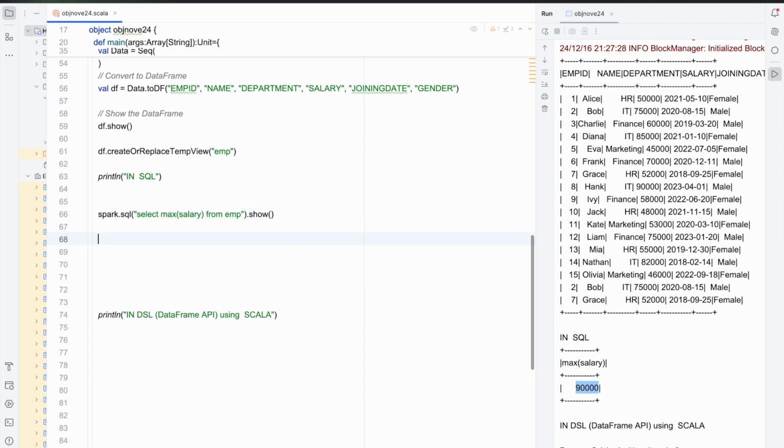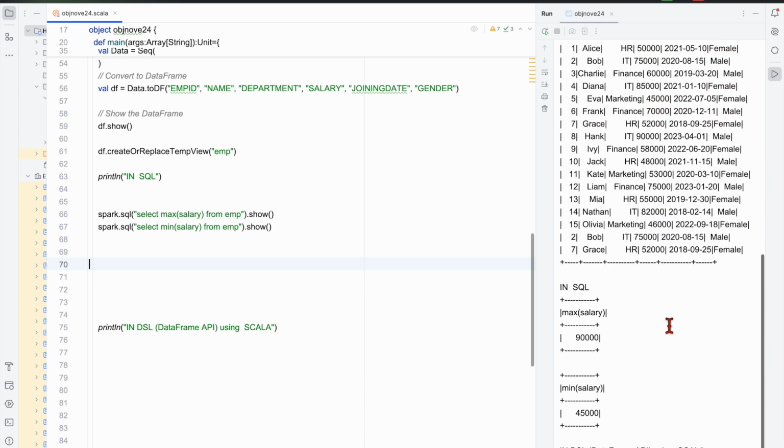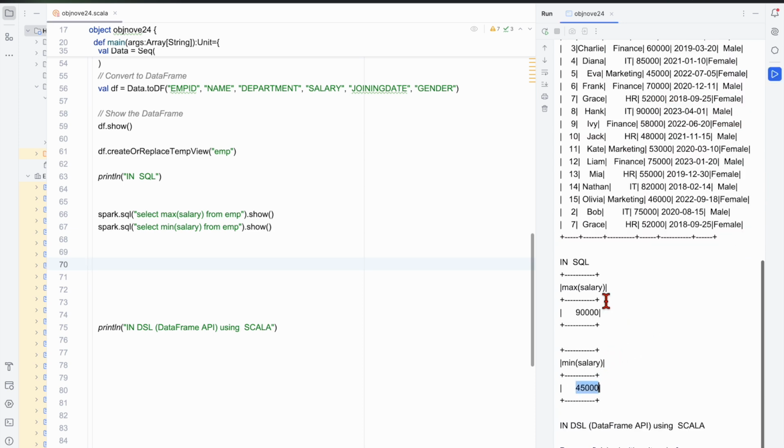So how to get the minimum salary? Select minimum salary from all departments. It is 45,000 and the maximum is 90,000. So in DSL, how to do that?